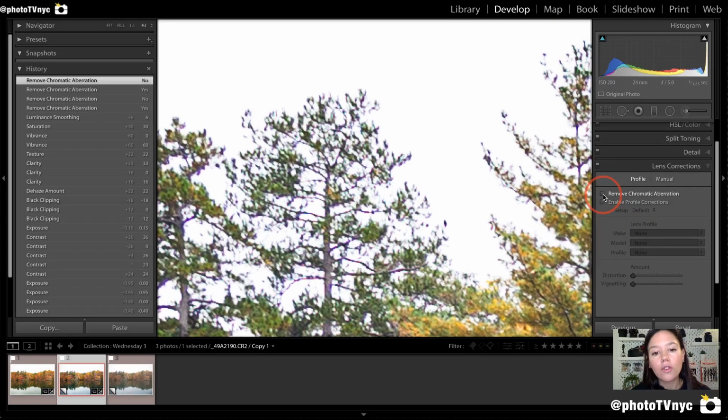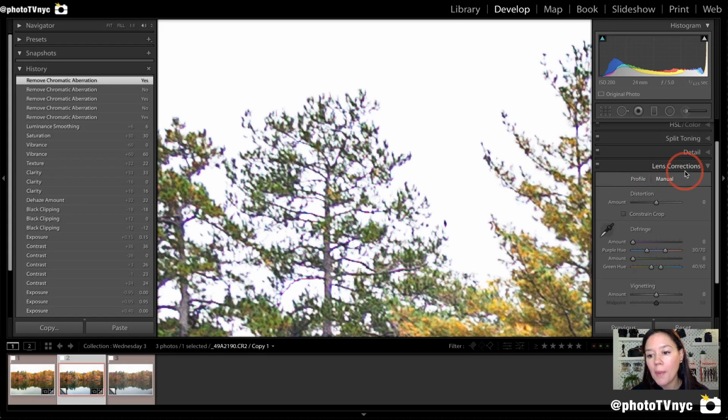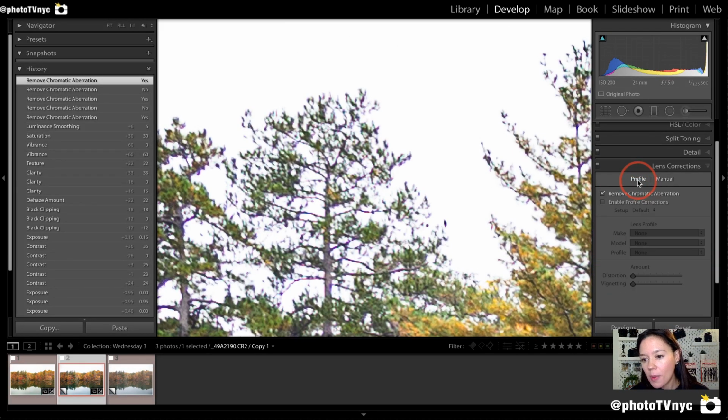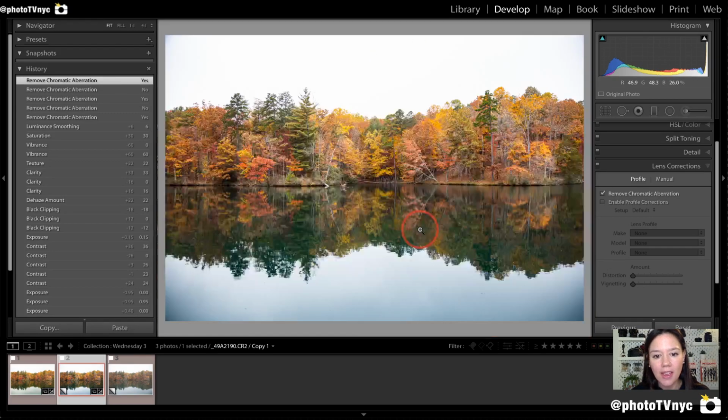You can also, if it's not editing the way that you want it, go to the manual tab, and in defringe, you can adjust that chromatic aberration manually. So I'm going to go back to my profile. I'm going to zoom out now that I know that my image is clean because it has the chromatic aberration removed, and I'm going to enable the profile corrections.